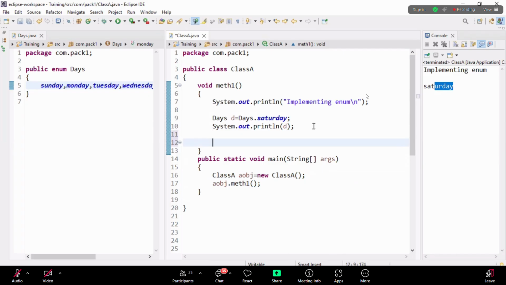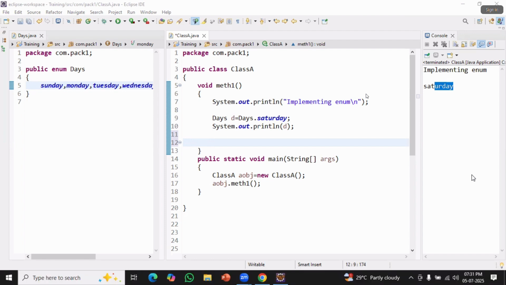Say complete answer. I need a complete answer. How many data types does switch accept? I need a complete answer. If you say 4, your answer is wrong. Up to Java 1.4 version, 4, what are those? int, byte, short, char. From Java 1.5 version onwards, switch started accepting their respective wrapper classes.